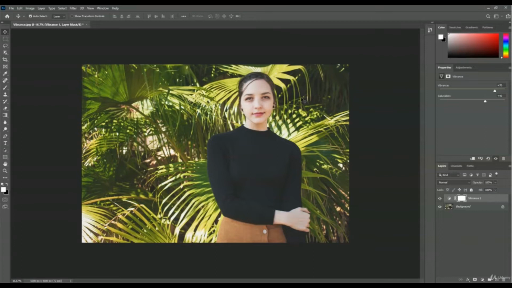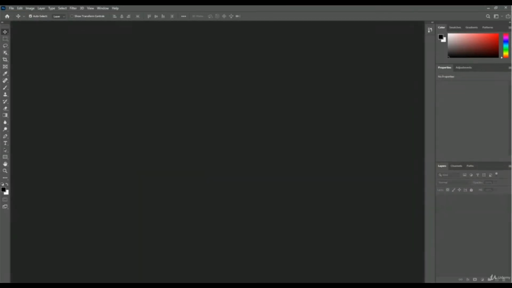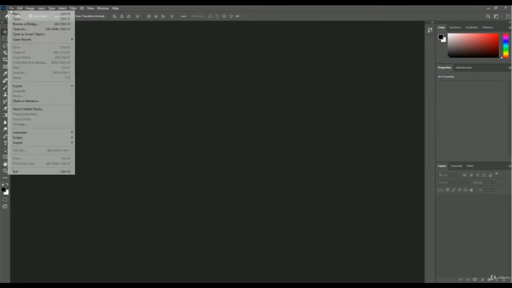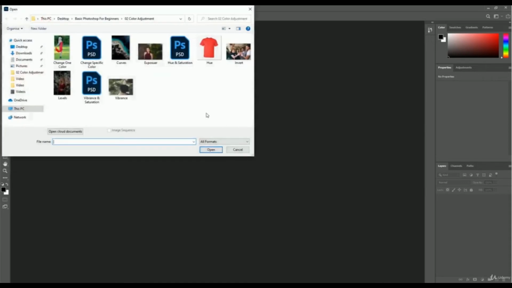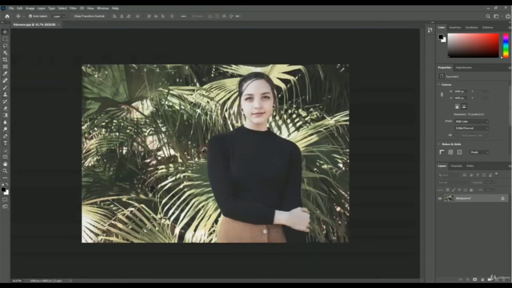So let's take a look at how we will apply vibrance and saturation to an image in Adobe Photoshop. Right now we have to open our exercise file. So here is the File menu, and here is the Open option. Inside the color adjustment folder, you will get this vibrance image. So you just have to select it, and then you have to click Open. So let me click Open.